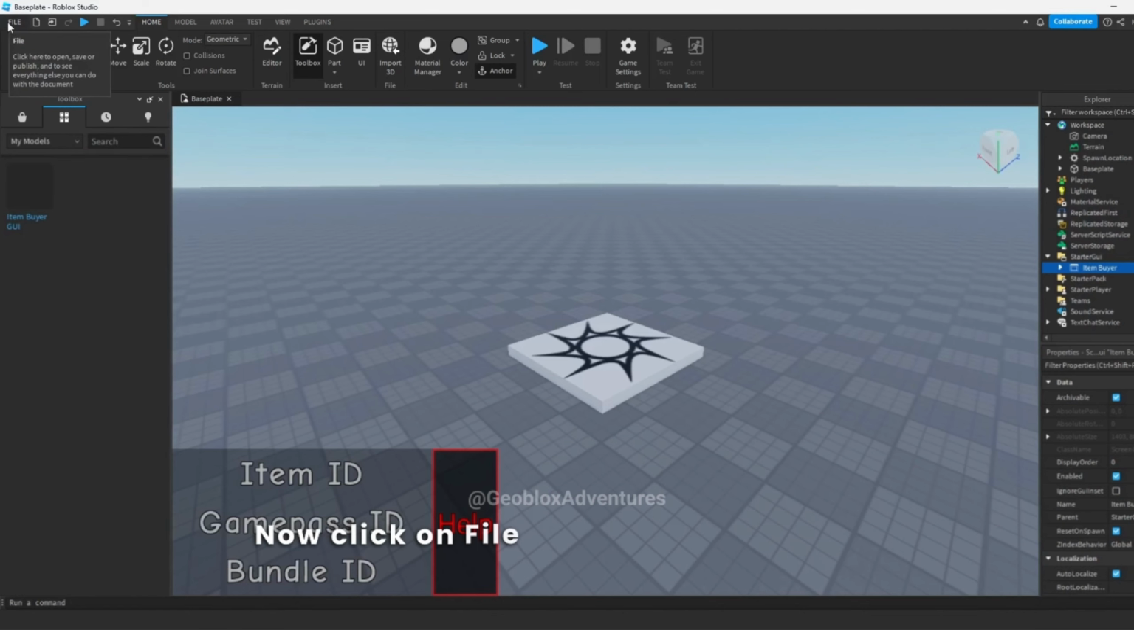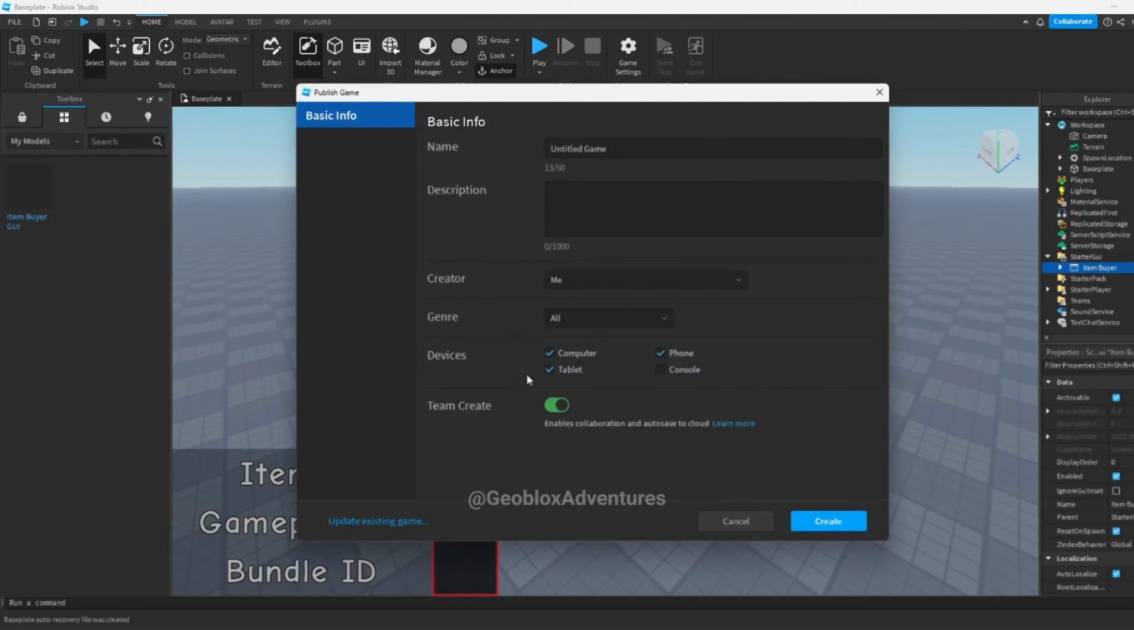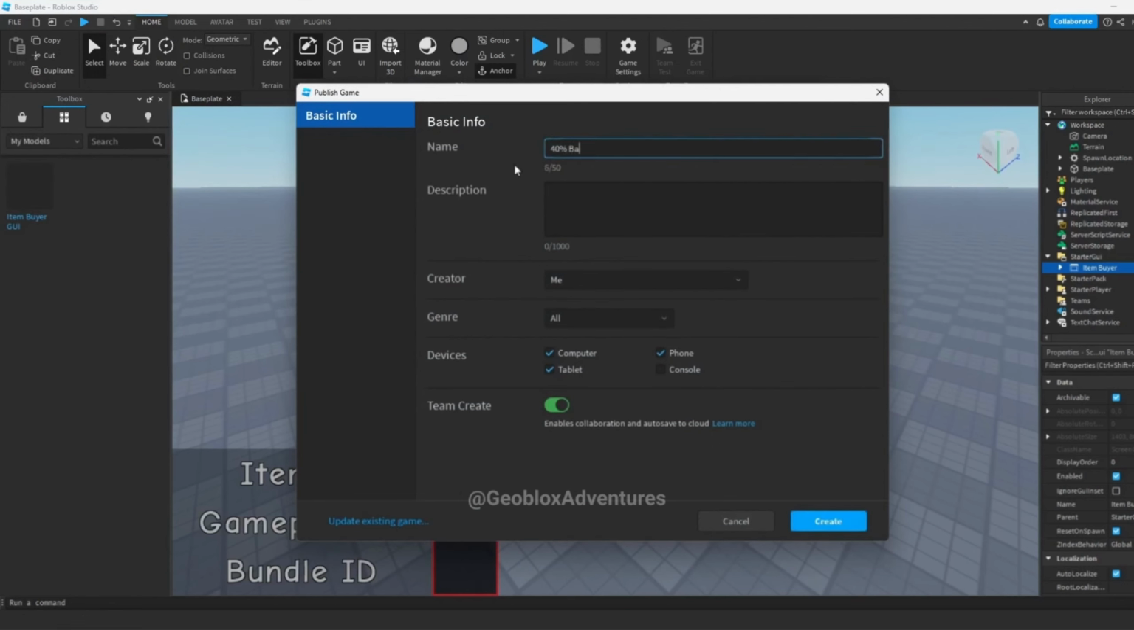Now click on File and Publish to Roblox. You can name this anything you want, it doesn't really matter. And then click on Create.